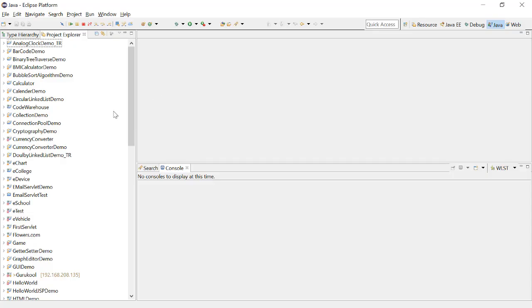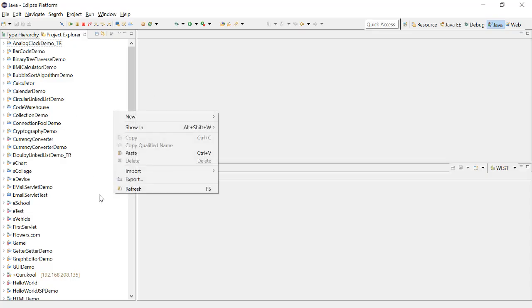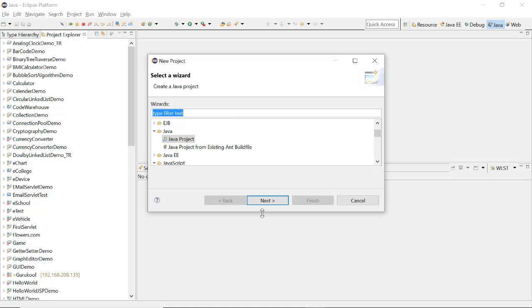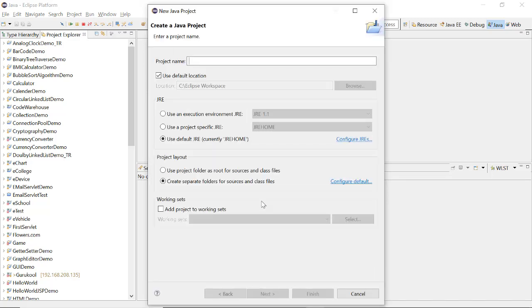So this is my Eclipse IDE, and here I am going to create a new project, and that will be a Java project. And let's name it collection demo.